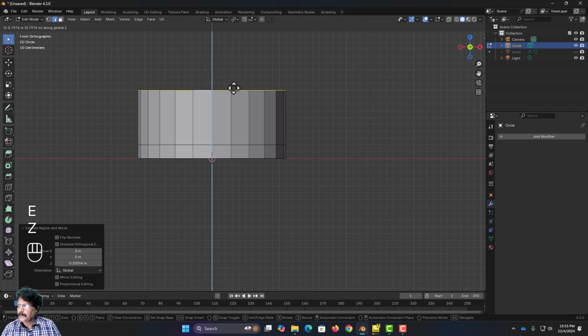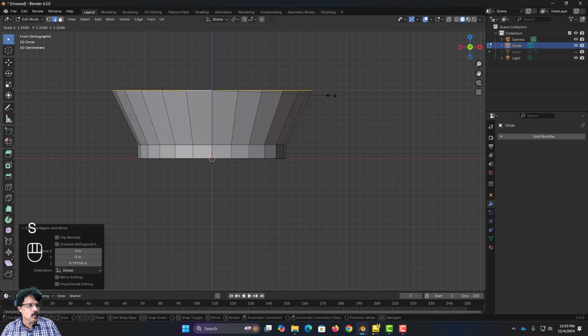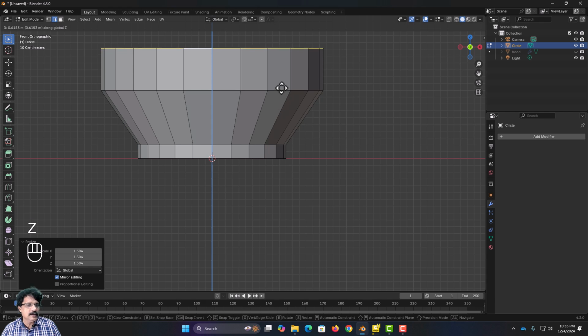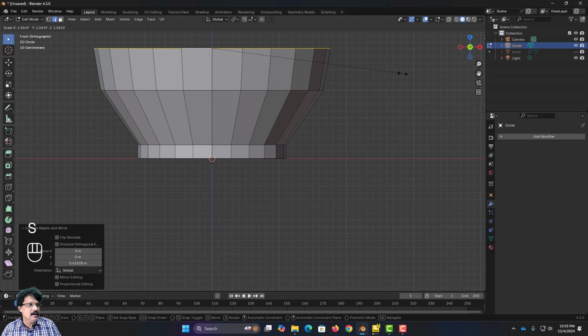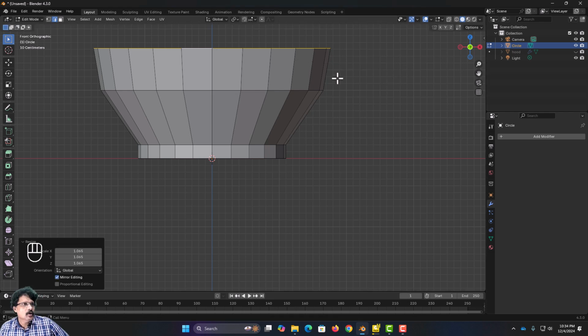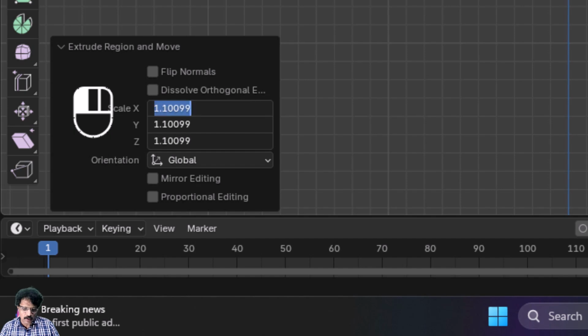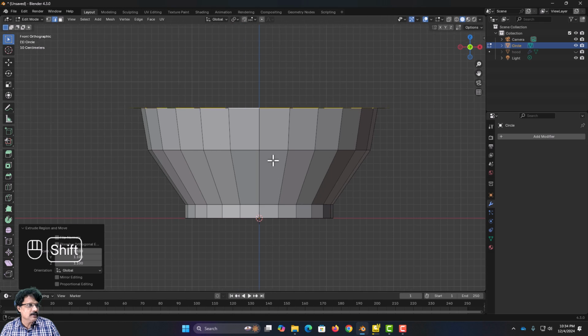I will move it and make a larger depth now, and I am going to press S and scale it up like this. Then I will again press E, Z and move it a little more here, and press S and slightly scale it like this. Now here I will press E, S and scale it a little larger. So I will scale it by around 1.1 units.